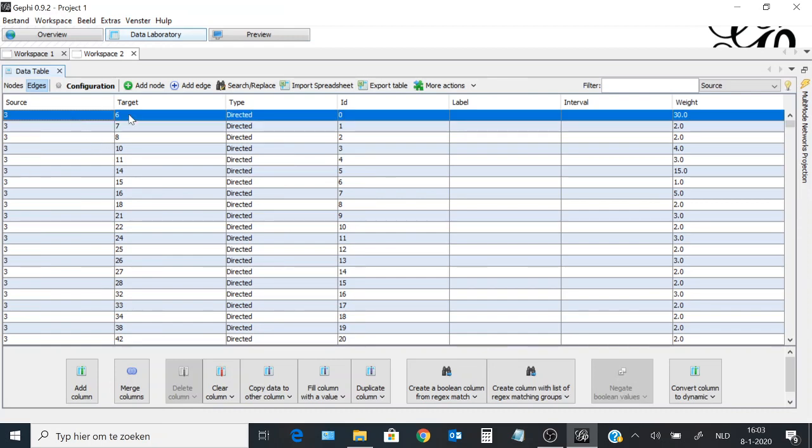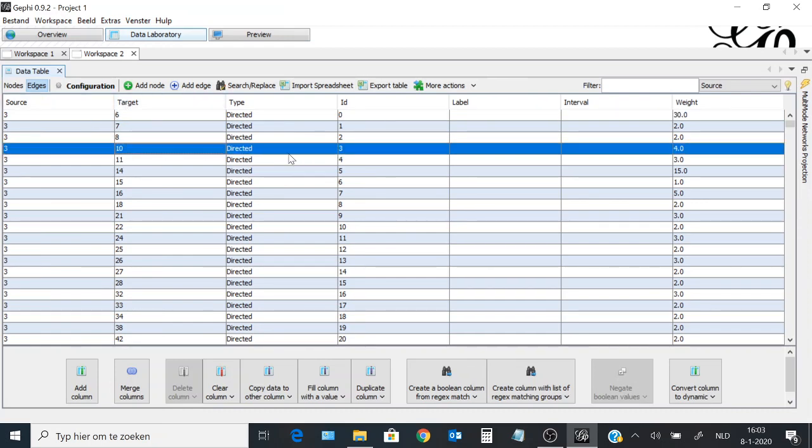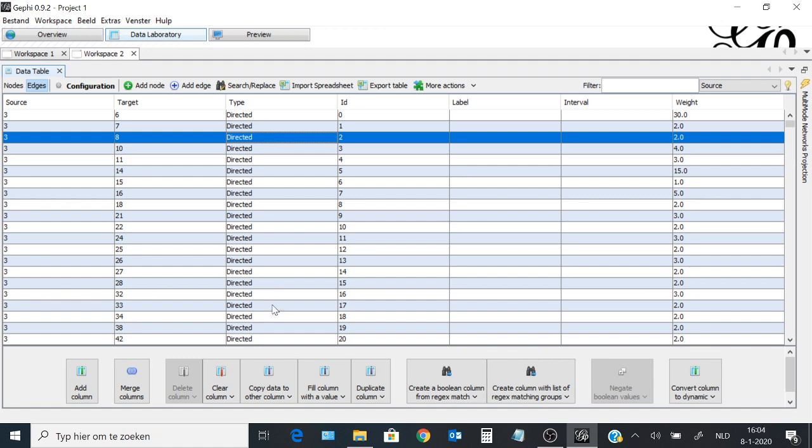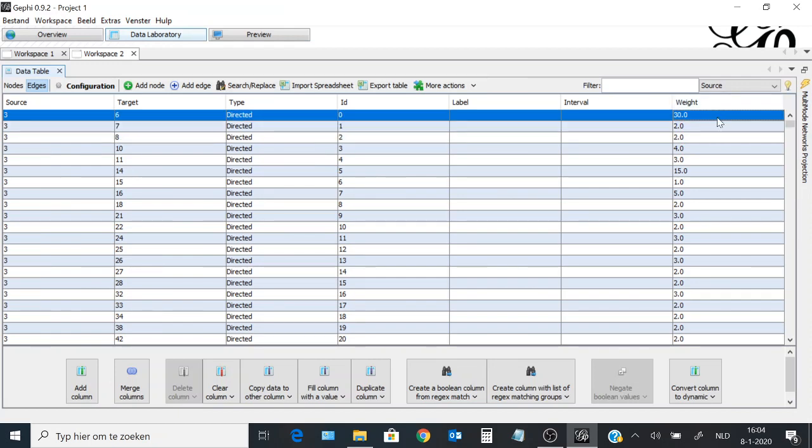So this is the source and target data, and then Gephi has asked us whether this is directed, which it is. It gives the edges a separate ID, so every single edge gets an ID, and maybe more importantly here, it also has a weight. And so this has to do with the parallel edges before. This is basically a count of the number of papers, the number of times a person cites the same other person. So person 3 has cited person 6 30 times in this case. So we have a weight to the edge.